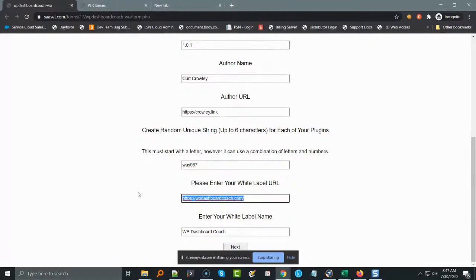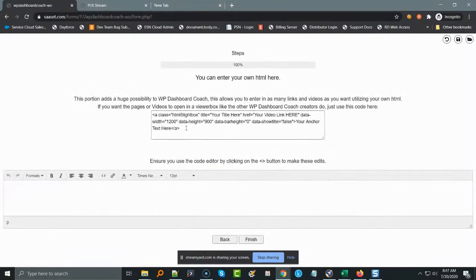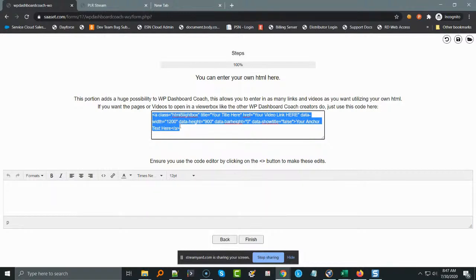Enter your white label URL. That's for the actual WordPress coach. White label name. I'm going to go ahead and click next. And now it's telling me right here, I can go ahead and iframe my information, what I want to do. But right here, you notice this beautiful, it's telling me what I can utilize. You can actually include this right into it, your anchor text, full 9 yards. When someone clicks on it, it will pull up the actual videos, full 9 yards.